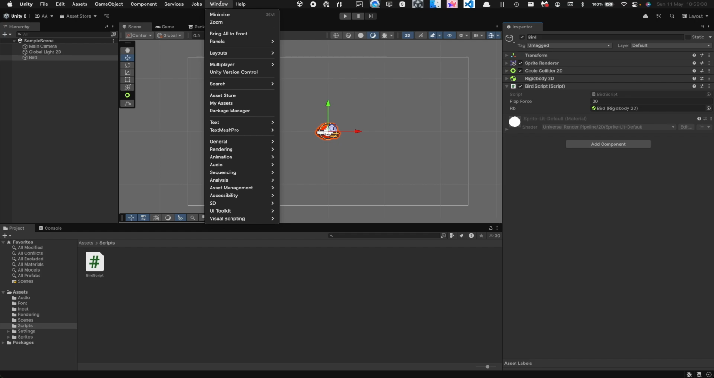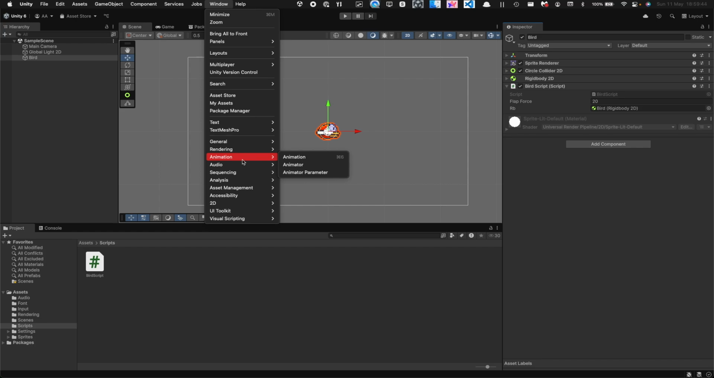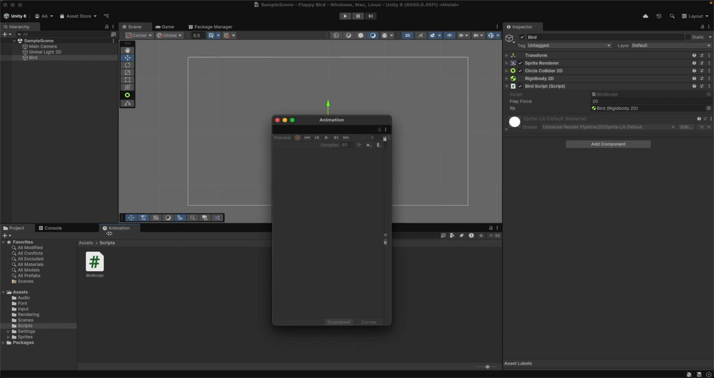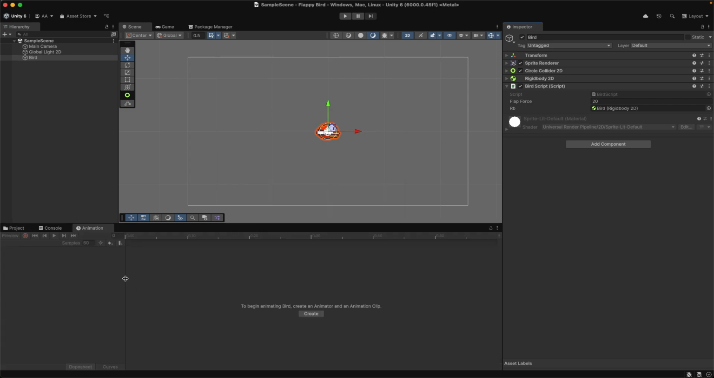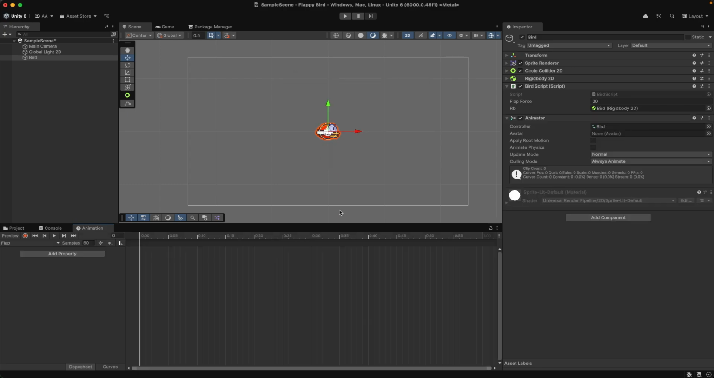Now what we're going to do is we're going to animate the bird. Make it so that it always has that nice flapping animation. So go to Window, Animation, and then Animation. You can also do Control 6 on Windows or Command 6 on Mac. Anyways, we're going to click on bird, and it says create an animation and an animation clip. So we're going to create, and then we are going to just use the script because why not? We're going to make an animation for bird. And then we're going to call this flap, because we're always going to be doing this, but this is flap.